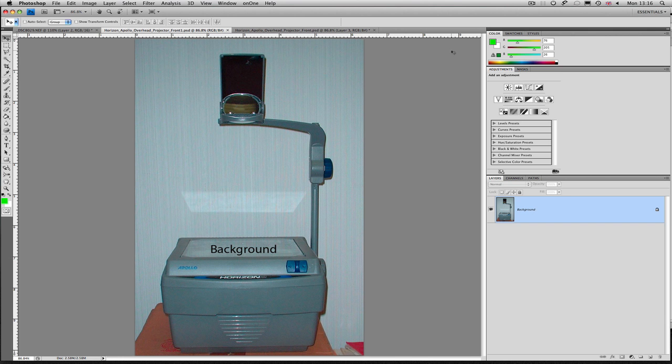Hi, this is a tutorial for TOG 24/7 and we are going to be learning the basics of Photoshop. I'm going to start with the layers palette and what layers are and how they help us when we're editing photos.